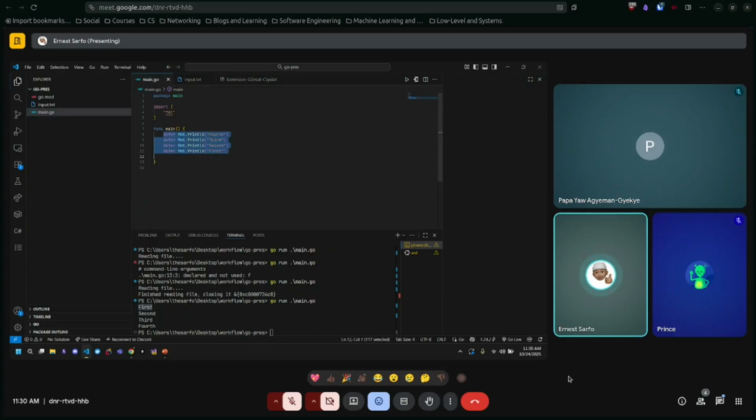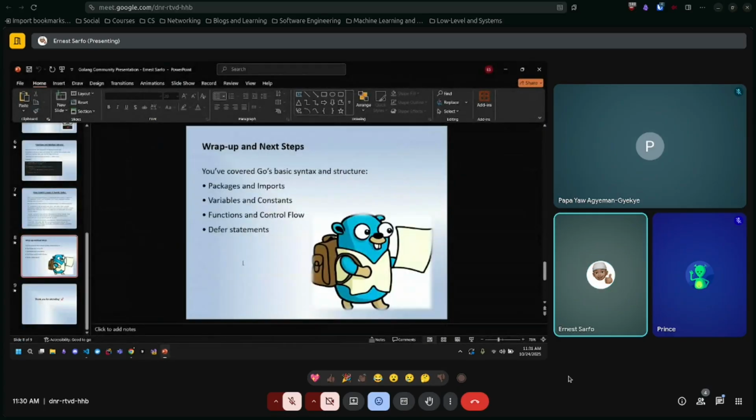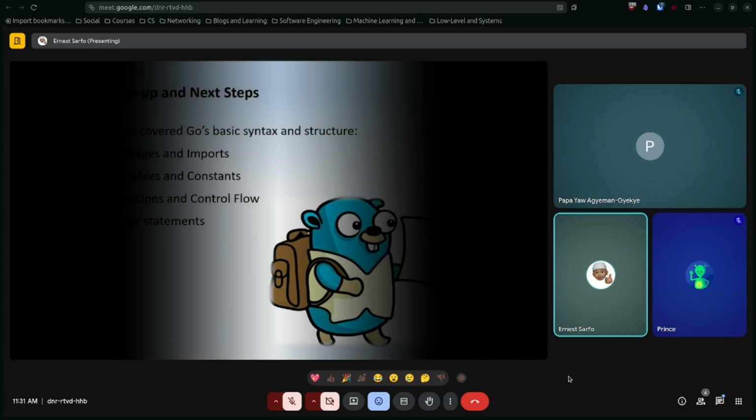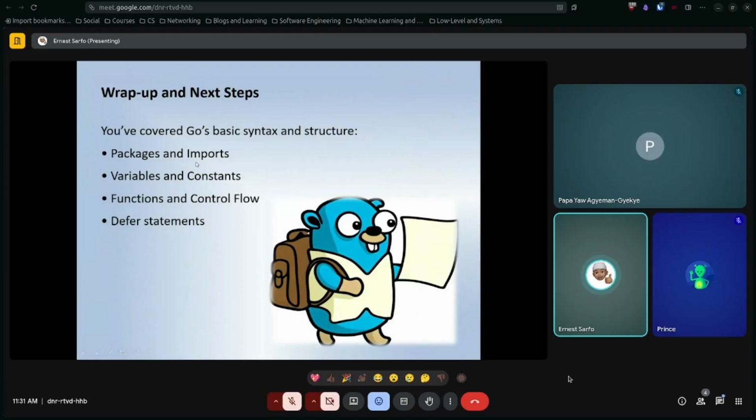So yeah, that's it. This brings me to the end of my presentation. We've covered packages and imports, we've covered what variables and constants are. We've also spoken a lot about functions and control flow, and we wrapped it up with the defer statement.